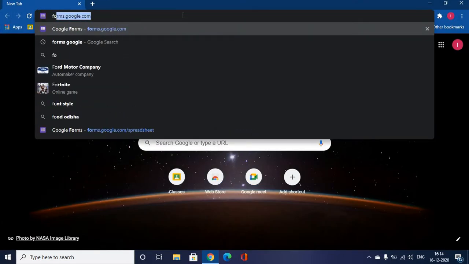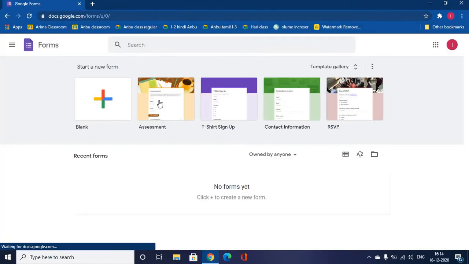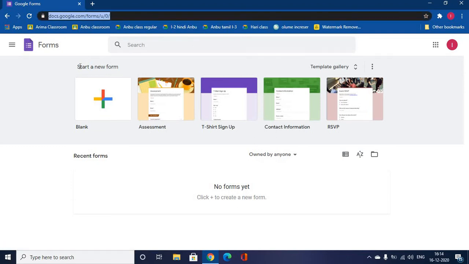First, to go to that site, use forms.google.com as your website. Click enter. Now you are taken to a web page like this. It is created officially by Google.